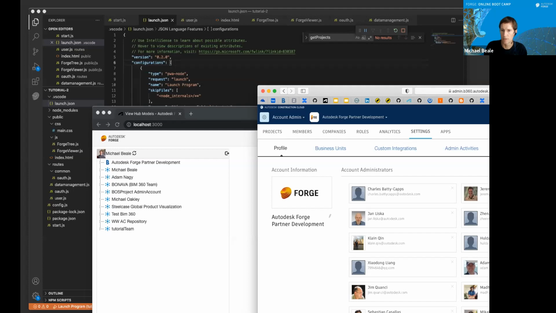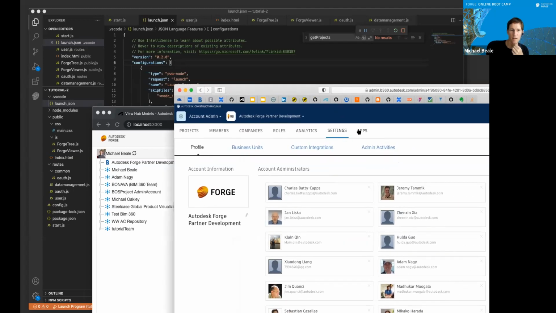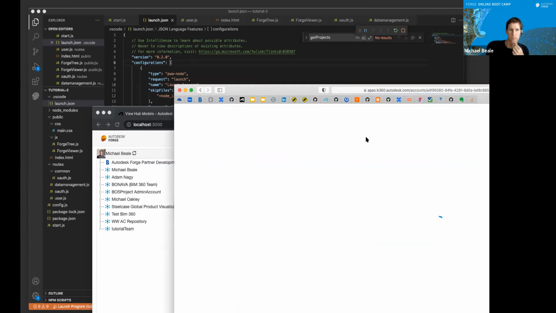Okay, my settings only show profile, business units, admin, activity. No custom integrations. And you're the admin. Good question. I do not know.